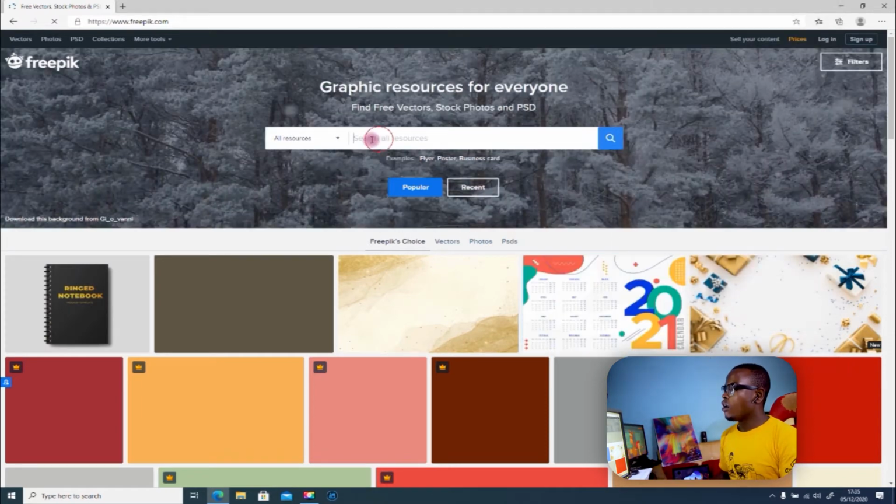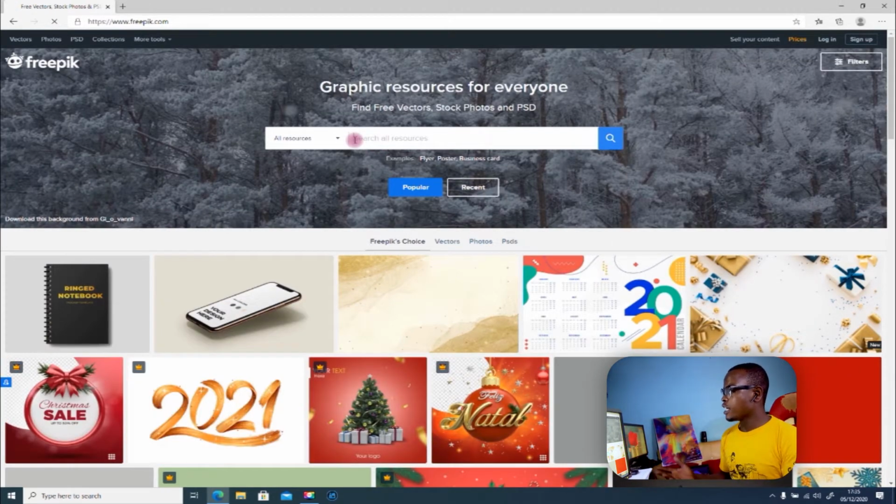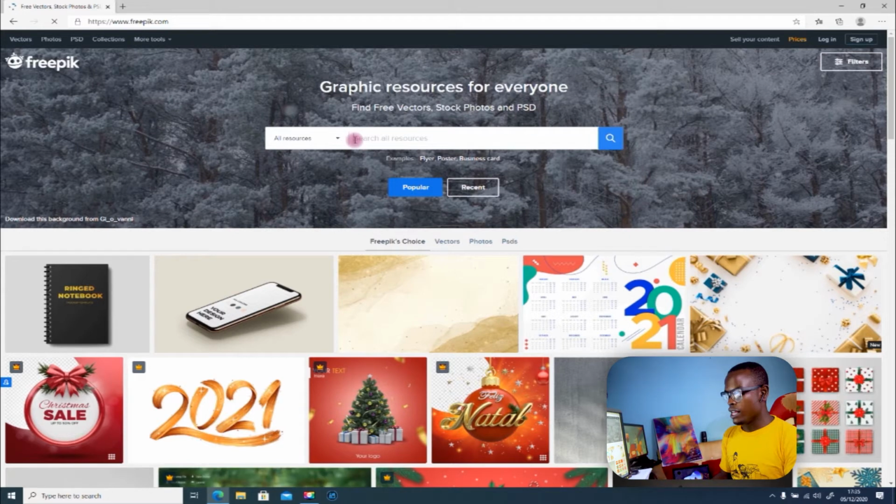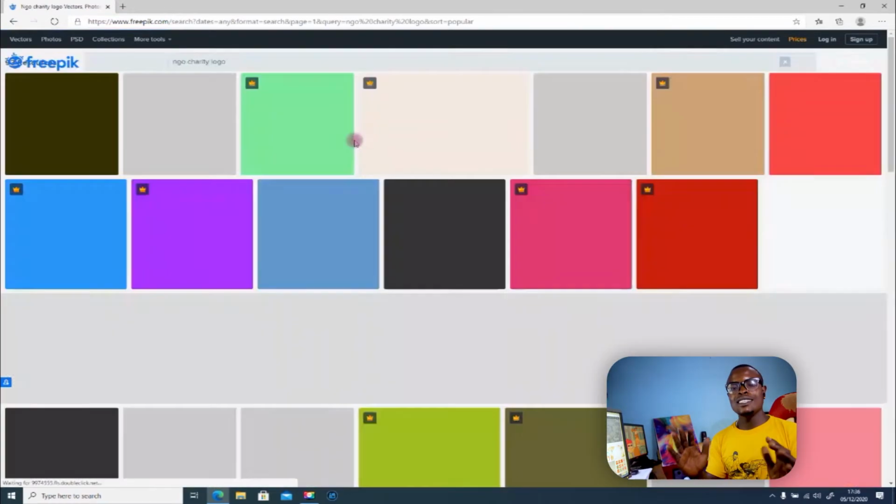So now on the search bar here, I want you to go ahead and type in this. But before you start creating a logo, your clients will definitely ask you for a logo for their organization. Let's take for instance an NGO. So now I'll go ahead and type in NGO charity logo. Hit enter. So now you have actually searched this.